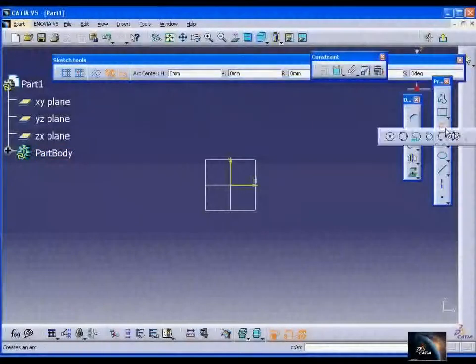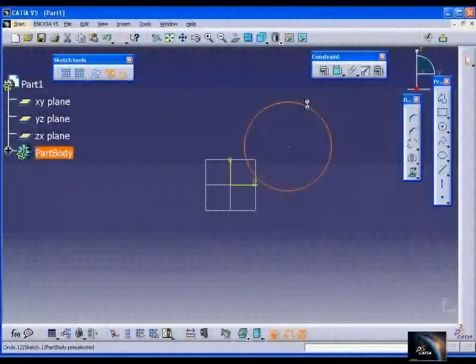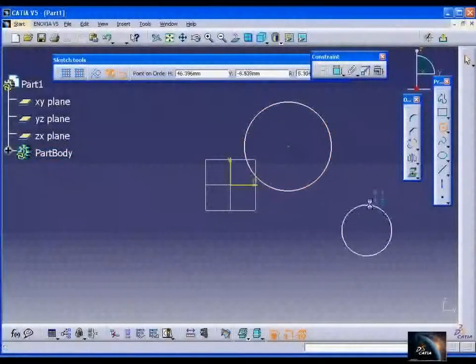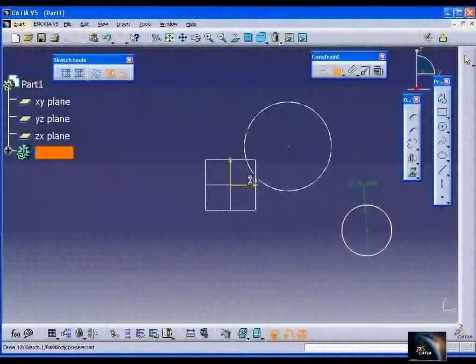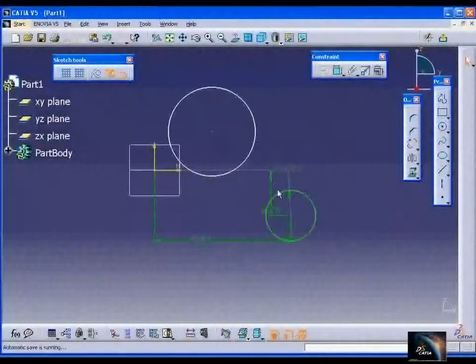Next, I am taking one circle and one more circle here, and this circle is going to become fully constrained. I am giving external constraints also, so that this circle is fully constrained.